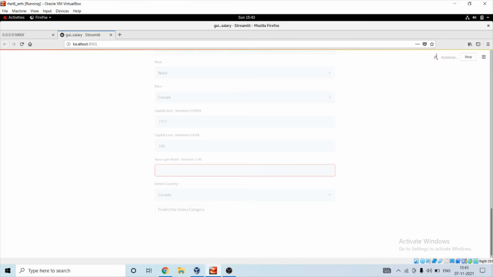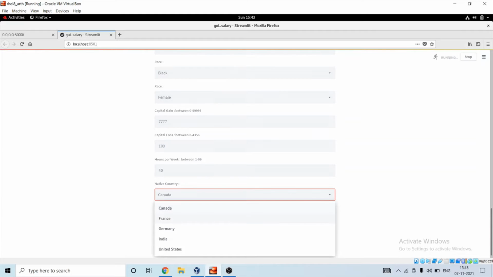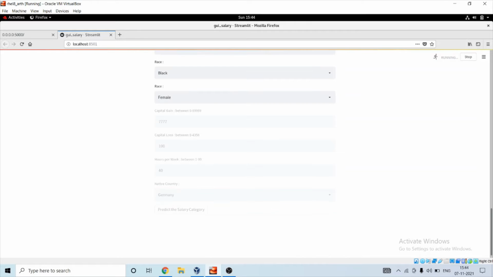She might be a very alcoholic woman and works for 8 hours a day for 5 days a week. So the number of hours is 40. She might be from Germany. Let it be. And let's predict. It's still running. Okay, so it has been predicted that the individual lady's income is greater than 50k.